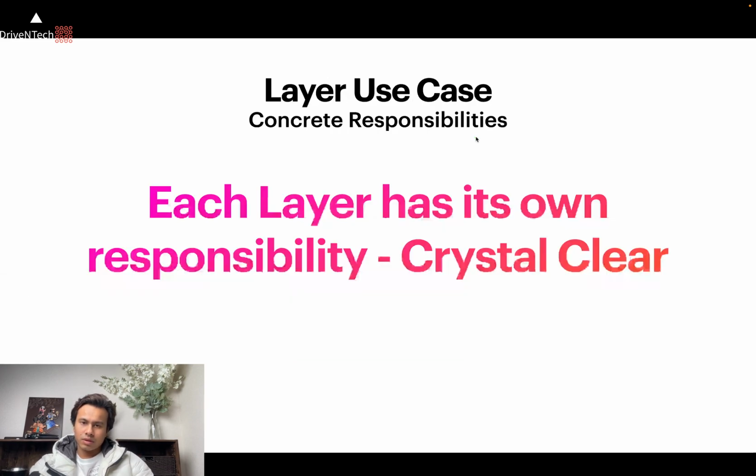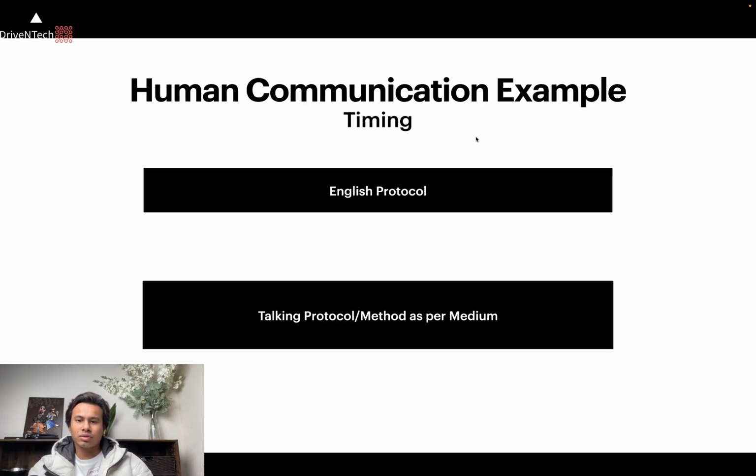So okay, let's go. What is the use case for each layer? The use case for each layer is that each layer has its own responsibility, crystal clear, like it is defined in the standard. This layer is only meant for grammar, this layer is only meant for timing, for example, and some other layer is doing some other job. And because these are layers, it can be easily replaced when a new technology comes for communication or something. So many different things.